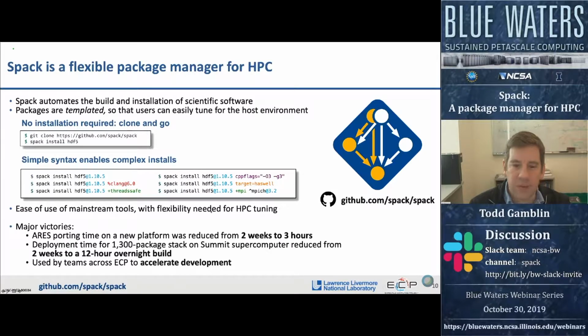So just for an example, some of our code teams at Livermore have started using Spack. The Aries team was able to reduce their porting time for new platforms from 2 weeks to about 3 hours to get all their dependencies built. Previously, it was a very manual process. That's basically the time it took for a human to go and find all the different dependencies and packages they needed to build, versus the time it took for Spack to automate a pre-packaged configuration.